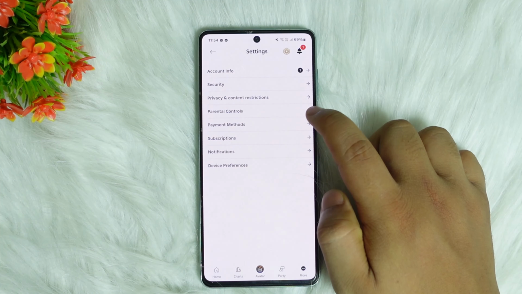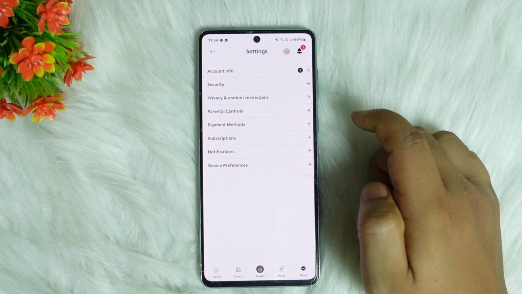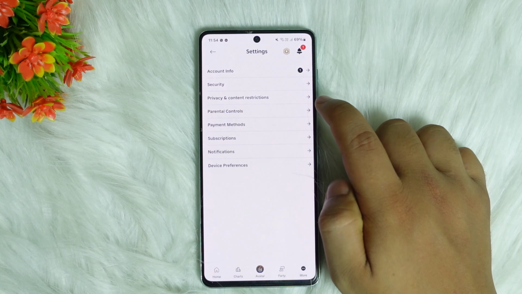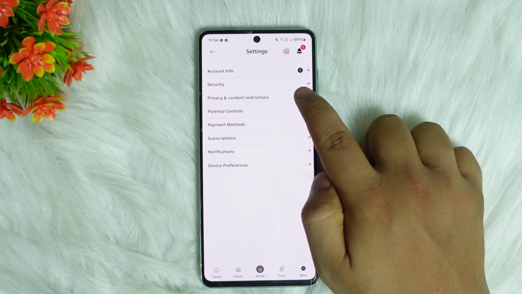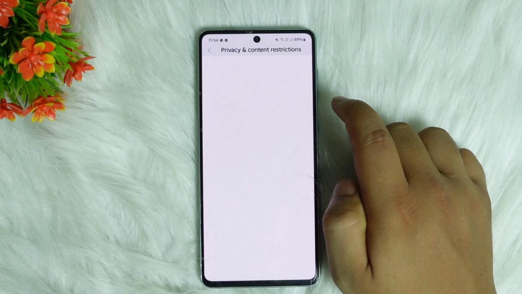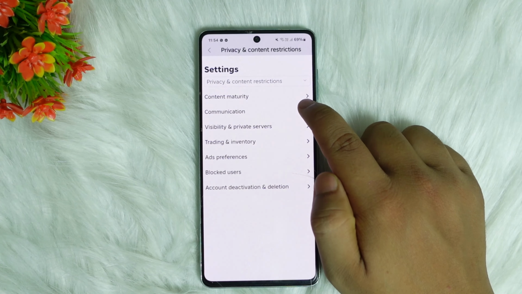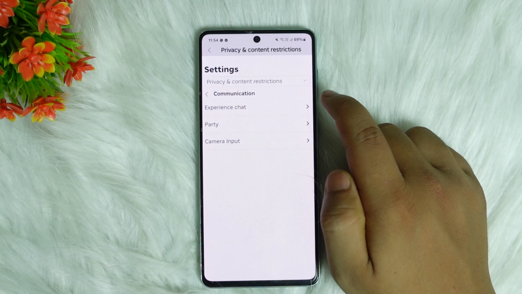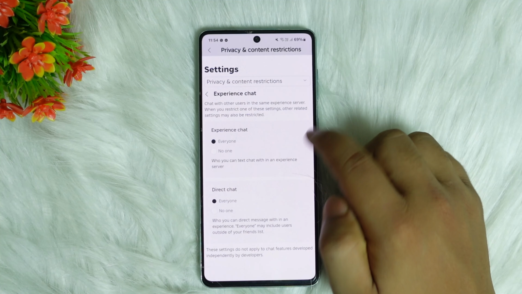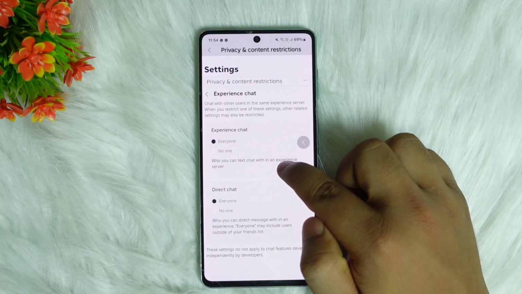Once under Settings, you'll find the option that says Privacy and Content Restrictions. Tap on it, and you'll find the Communication option. Select that, and under Communication you should be able to see the option for voice chat.